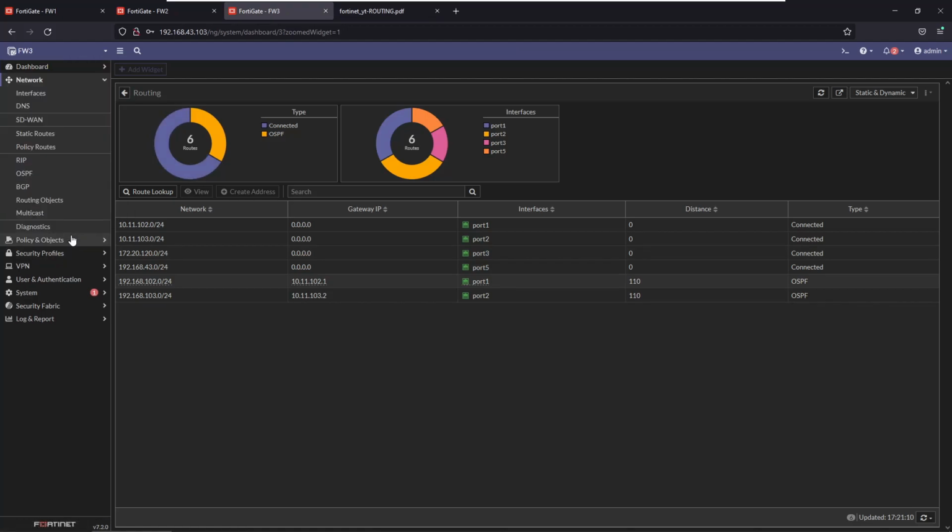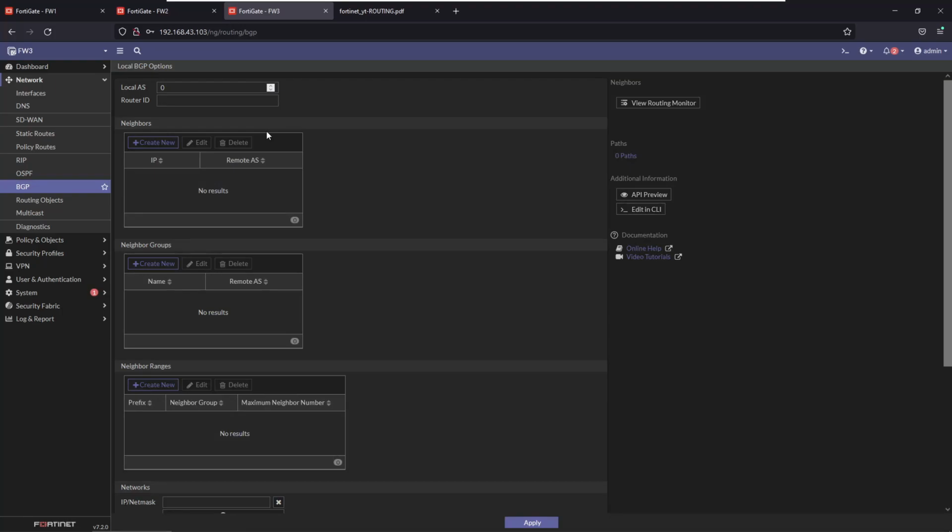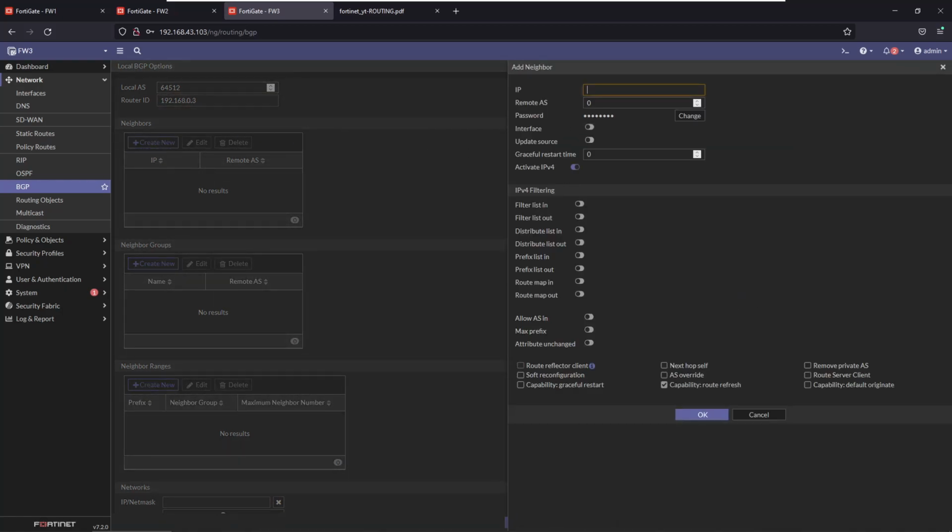So we'll go to network, BGP, and first we have to set the local AS, and we're going to use 64512, and the router ID. As for the neighbors, it will be the ISP router IP, 172.20.25, and the remote AS is 64511. I already configured the ISP router, so we're just going to focus on the FortiGate config.